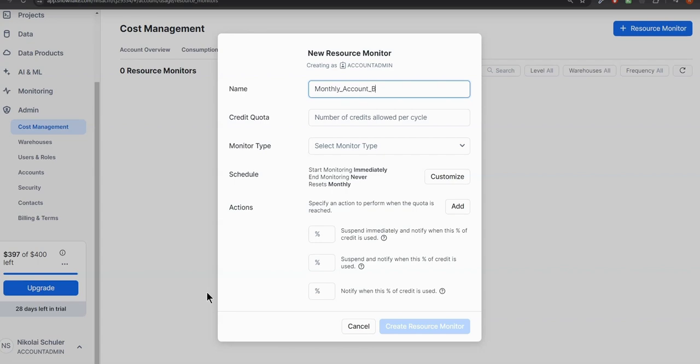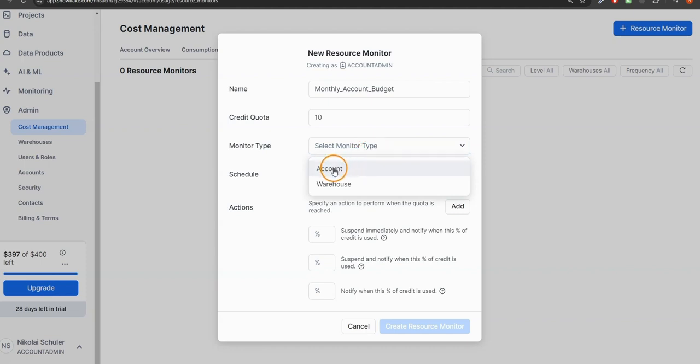So I say monthly_account_budget, and then we have to specify the quota. So here, how many credits is the limit basically? What is the quota here in the given cycle, so in the given period? And here we can also define the period. So here in our case it's monthly, which we could customize, but here we just specify in our case now, for example, 10 credits as just an example. And then here we have, as mentioned, those two types. So we have either account or warehouse. In our case, it should be about the entire account.